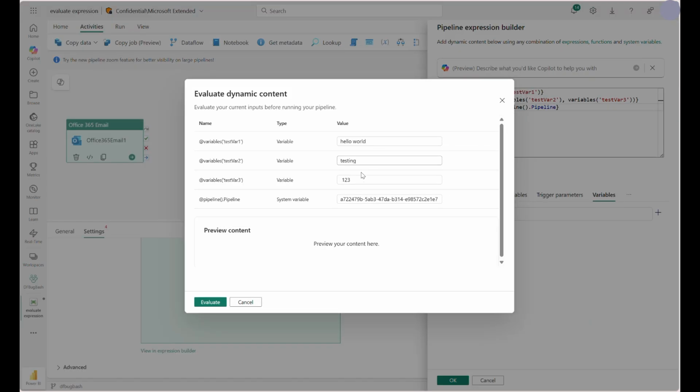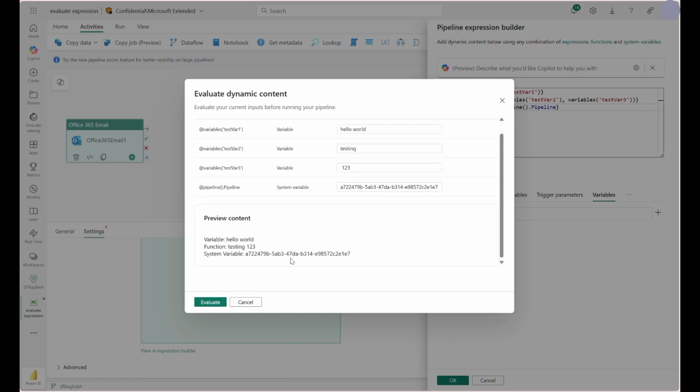And as you can see, all of the items were automatically filled. I didn't have to input any of the values, which is really awesome. When I click evaluate, I should expect to see exactly what I'm seeing now, which is that the variable had the string hello world. The function combines my 2 variables, test var 2 and test var 3, so testing 1, 2, 3. And then my system variable calls the current pipeline ID, and it does show up here.